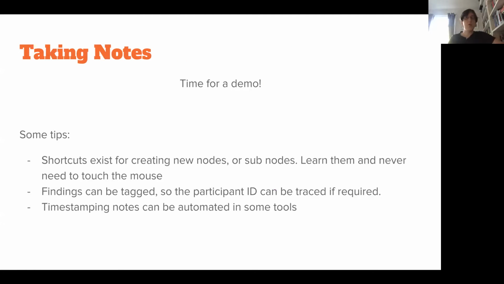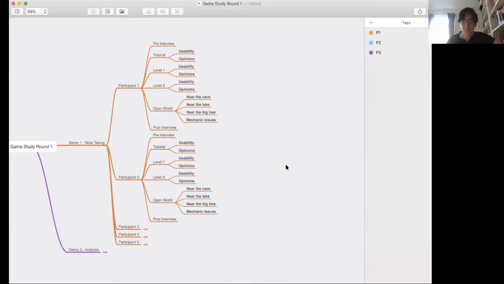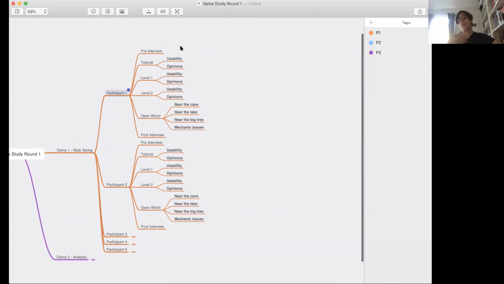Okay, so for taking notes, I'm now going to hopefully stop sharing the presentation and start sharing a demo mind map. And you should see that there is a demo mind map, space for note taking, and areas for each participant. And in this kind of test, we'll be doing it participant by participant.